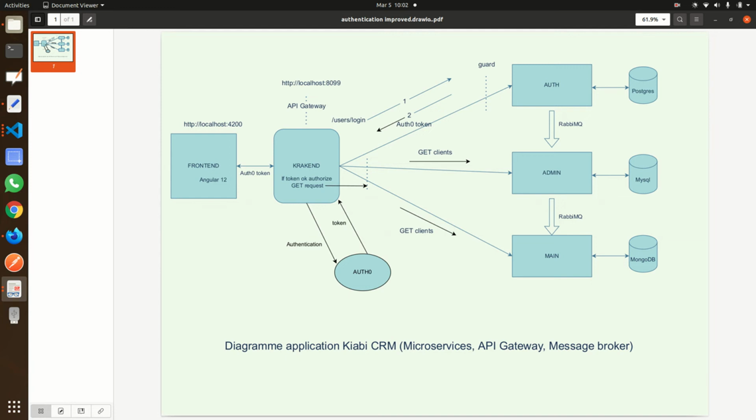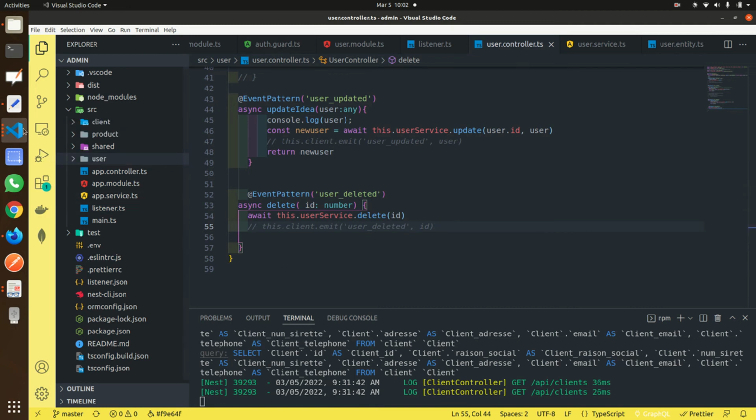The user can then fetch from the admin and from the main without having to have user tables here, without having to have auth guards here. So all will be filtered at the level of the Krakend. It's more efficient, it's lighter, and you don't have to have duplicated tables. So I will show you the code here, as you can see.